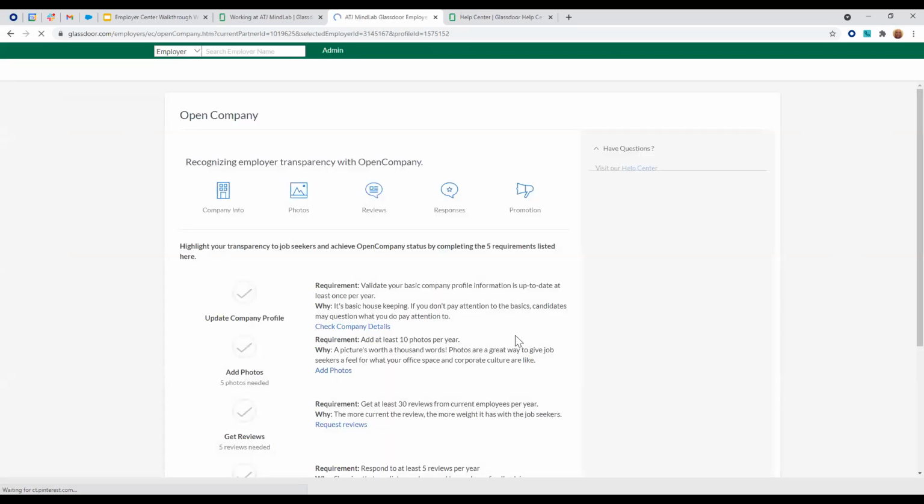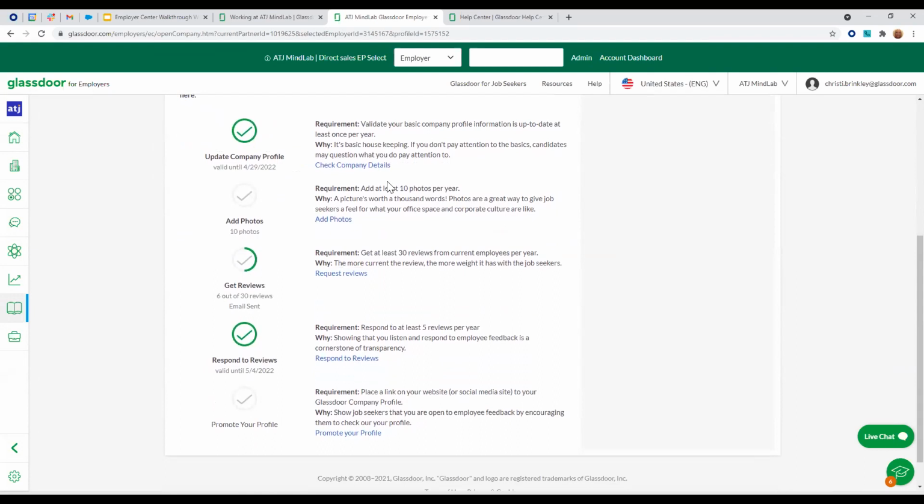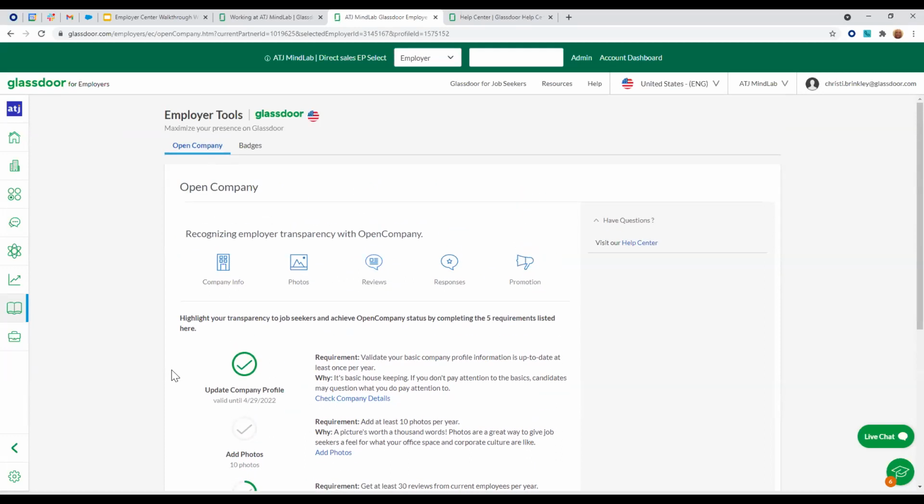So Employer Tools is mostly about the open company status and how to maintain that status and keep your open company badge. So you'll notice that there are some requirements here. You'll see 5 different sections, and when you satisfy each requirement that's listed here, you'll see that the circle will complete with a check mark. Now, what is this exactly, you may be asking? Well, if all of these requirements are satisfied, you actually get a badge posted to the top of your Glassdoor profile that says open company status.